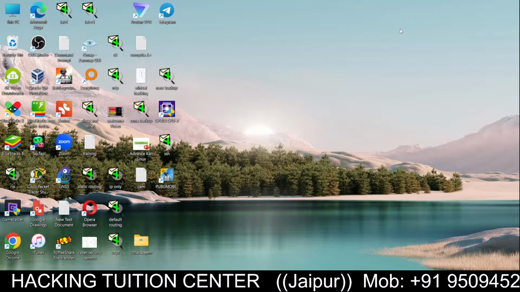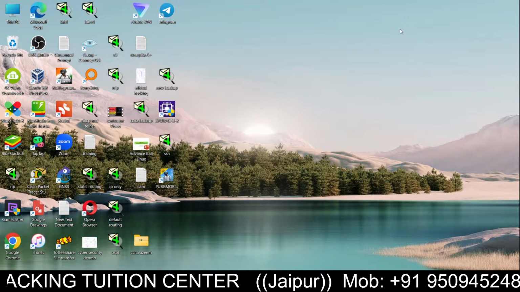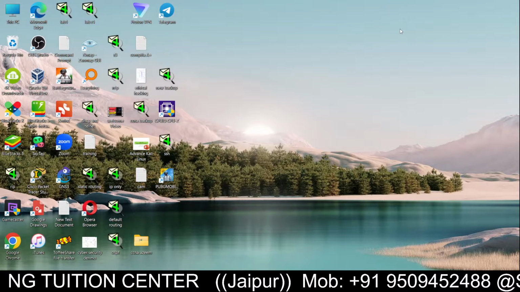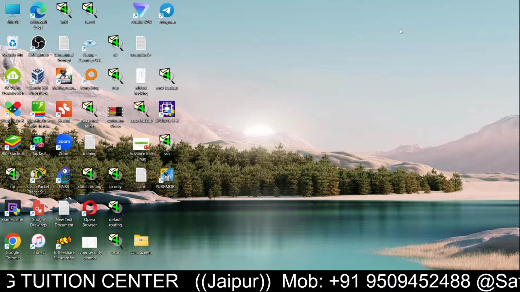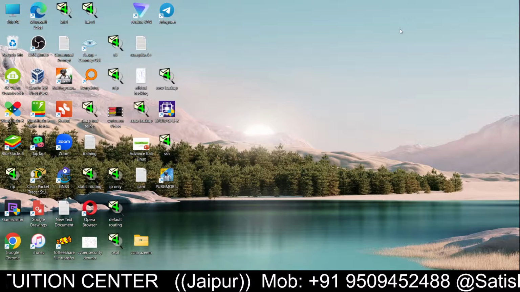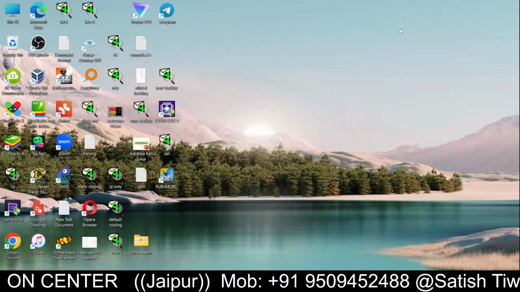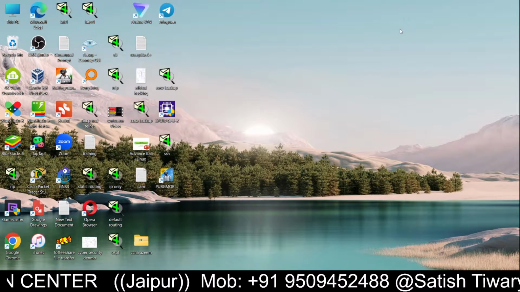Today the topic is Bitnami Owncloud Stack Virtual Machine. It means how to set up cloud using the Owncloud on Bitnami, and we are going to perform all this on a virtual machine, not on the real machine.